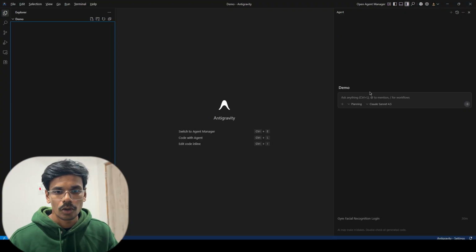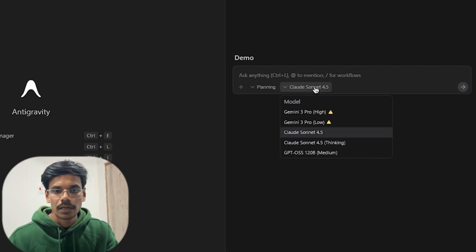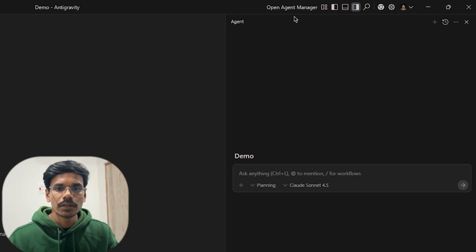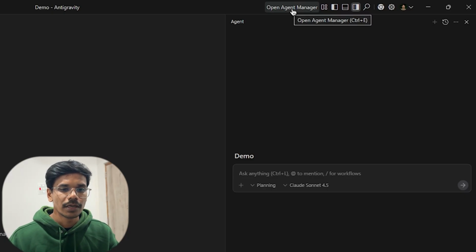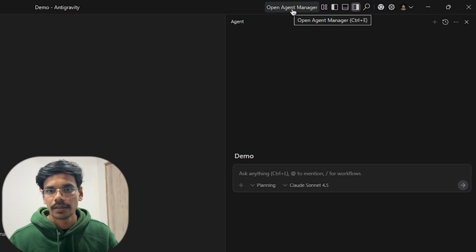And here you can see the chat option where you can actually chat with the AI agent. Now here you can see there are a couple of models that are available. Currently I'm using Claude Sonnet 4.5, and on the top you can see there's this thing called Open Agent Manager, which is actually a new feature. I think this is not available in Cursor or VS Code. This is basically like an AI agent orchestrator, meaning we can actually create multiple agents and assign tasks to those agents. We are going to also see that later in this video.